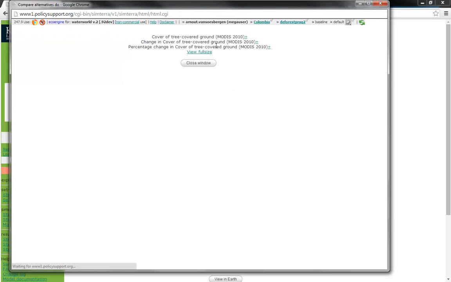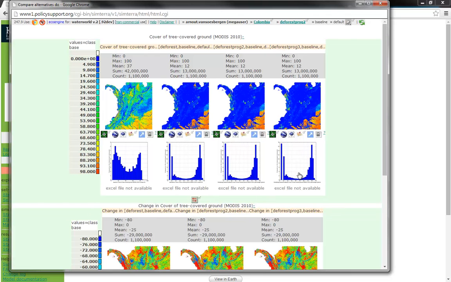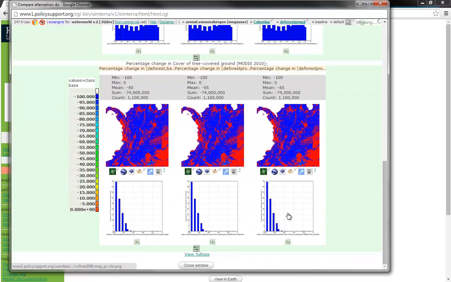So once that's done, it shows me the cover of tree covered ground, the change in cover, and the percentage change in cover. So if you click on the pluses next to these, you can see the baseline on the left, and then the maps for our alternatives, as well as the changes and finally percentage changes. And we can look at all these individual maps as well by clicking on the green Display and Geo Browse Maps.